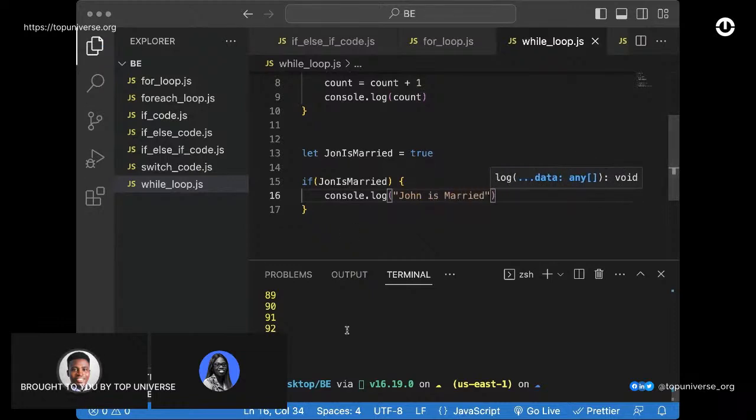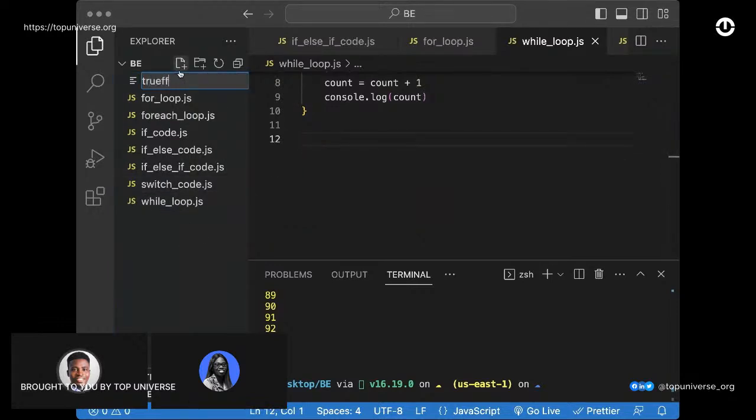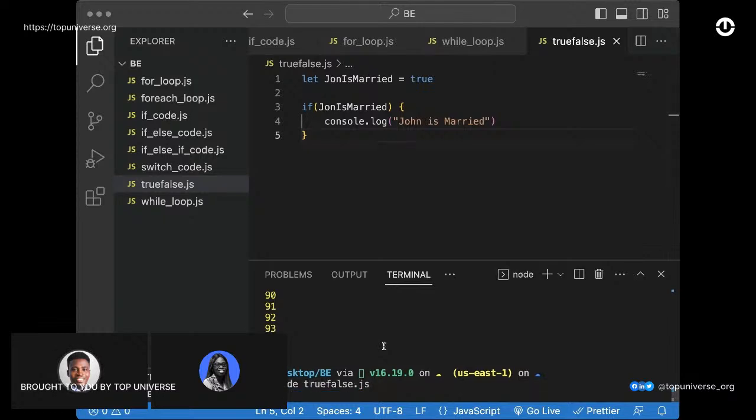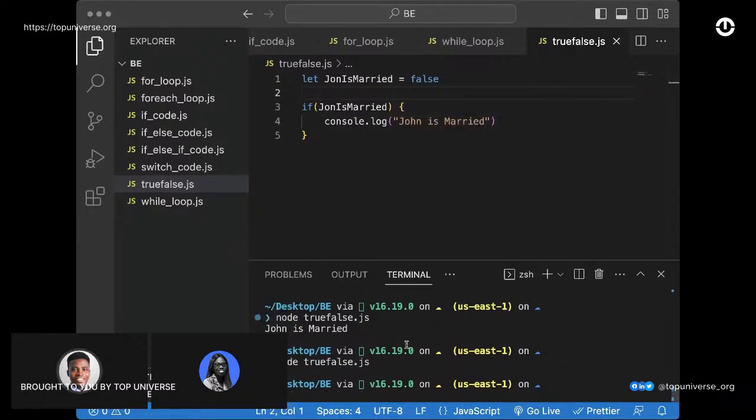So based on your example, based on what you've said already, let me move this into a new file. I'm going to call it true false .js. Then node true false .js. Of course John is married because this is true, which is why it's working. If it's false, this will not work, which is exactly your point.